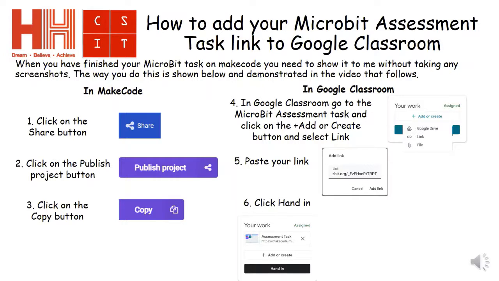The next thing you do is you click Hand In, followed finally by a box showing that the work has been handed in. You will need to now take a screenshot of this page to show that your Microbit assessment task has been handed in, and upload it to ClassCharts.